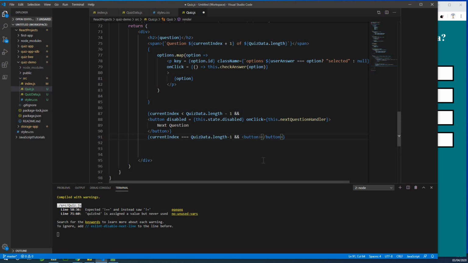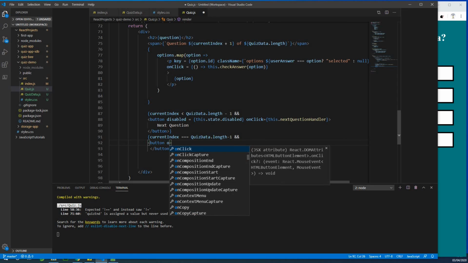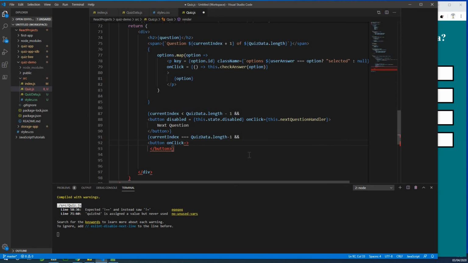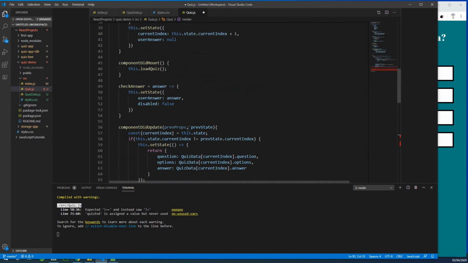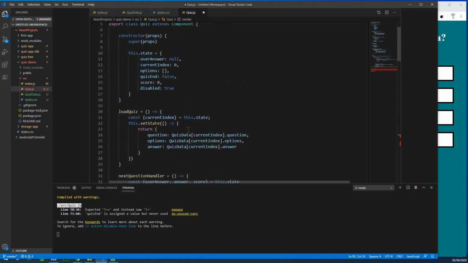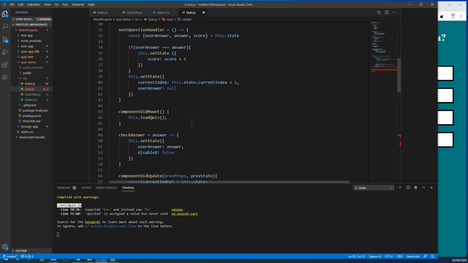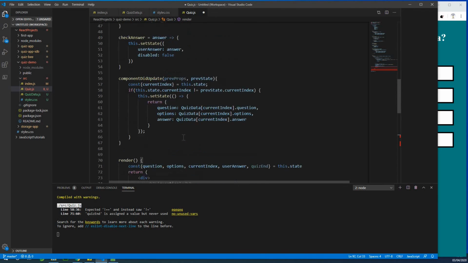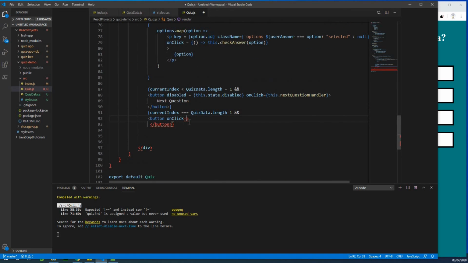So I'm going to shift it down as well, and this finish button is going to have an on click event. Let me just add an on click event to it. On click is equal to, of course, finish handler. I think, did I talk about the finish handler? Oh no, that is a mistake. Okay, I'm going to fix this.